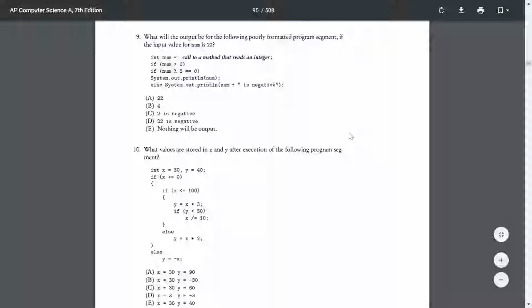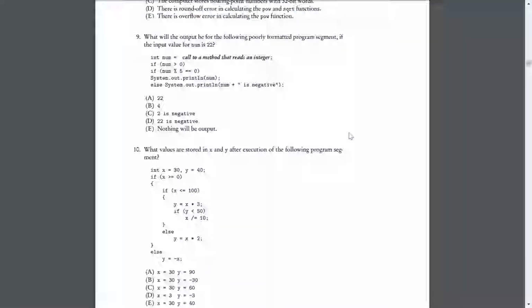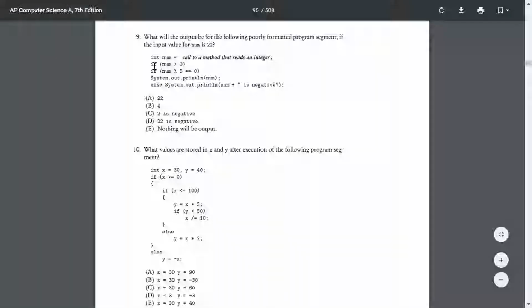What will the output be for the following poorly formatted program segment if the input value for num is 22? If the value is 22, remember that for nested if statements, if you're not careful, the else is going to be tied to the second if instead of the first one. So 22 modulus 5 is equal to 2, not 0. This doesn't execute and it goes to the else statement. So it prints out num plus "is negative", so it's going to print out "22 is negative". D.